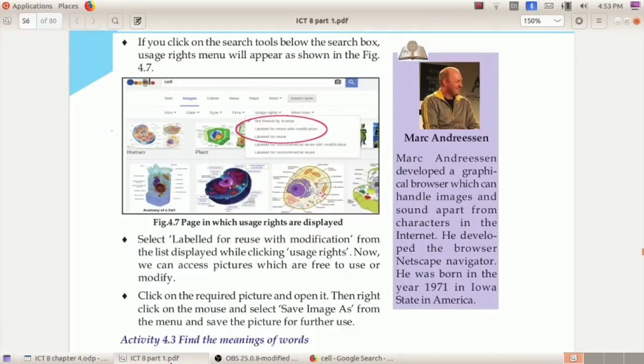Now in your textbook in page number 56, here you can see a box. The picture of Mark Anderson is given here. He has developed a graphical browser which can handle images and sounds apart from the characters in the internet.